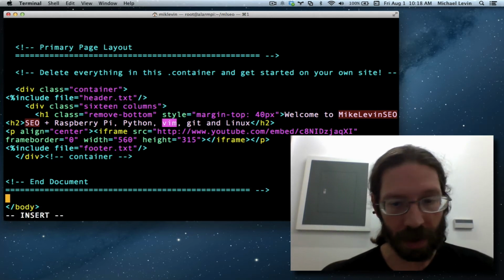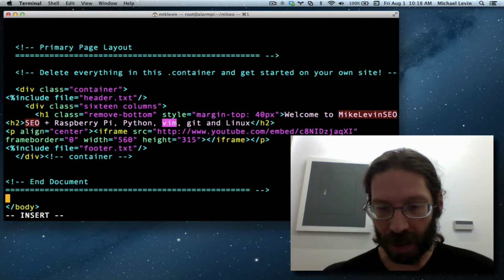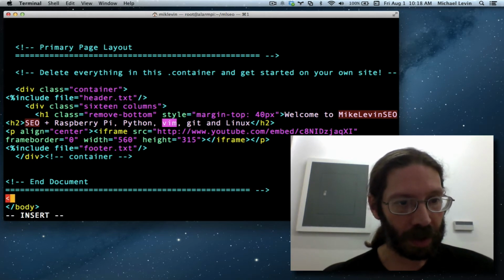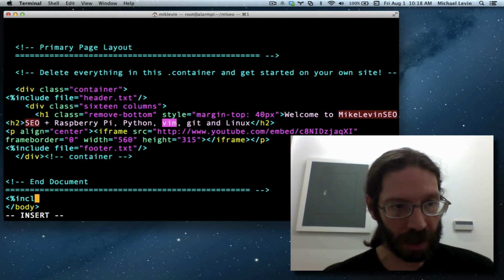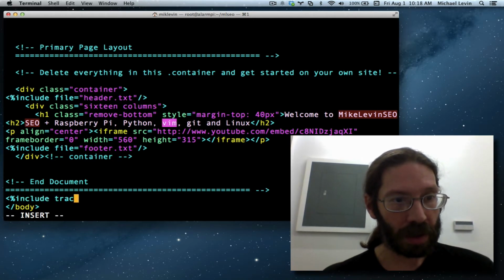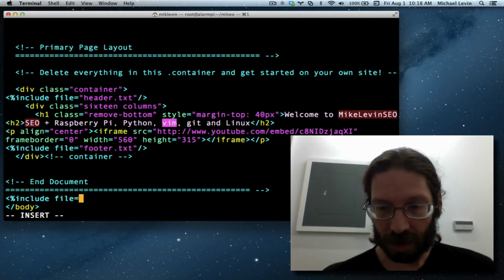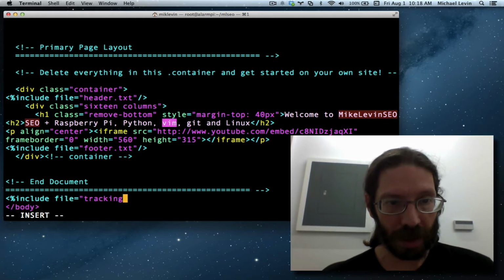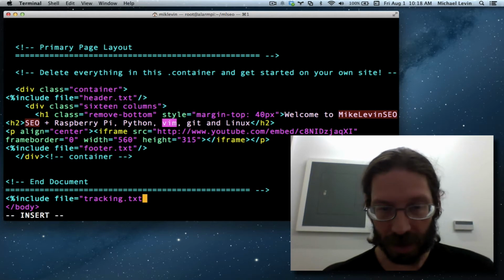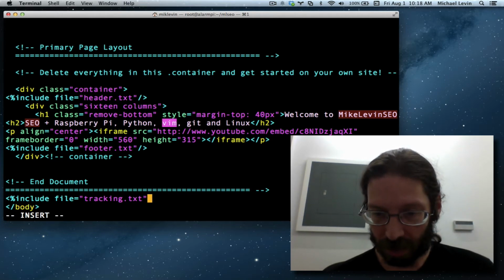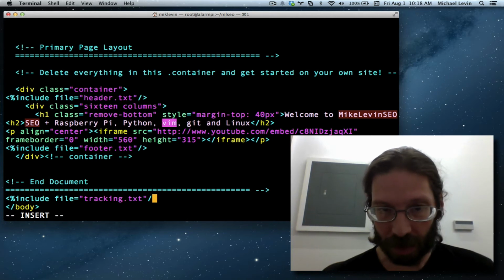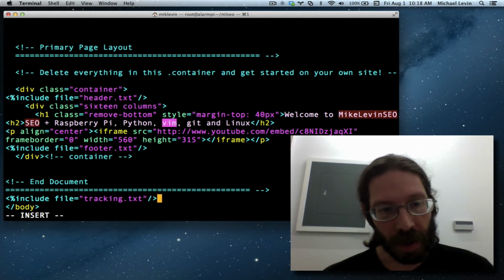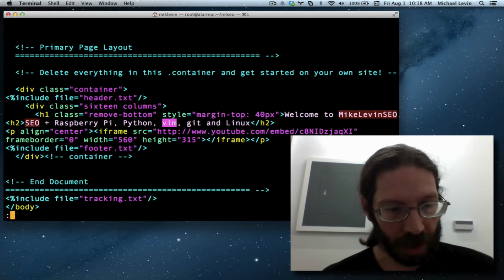We hit O for insert new line and go into insert mode. Open pointy bracket, %, include, file equals tracking.txt. Close quote, end the tag, close pointy bracket. Escape, :wq.